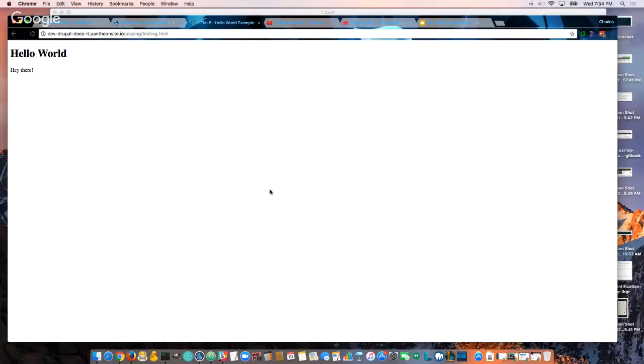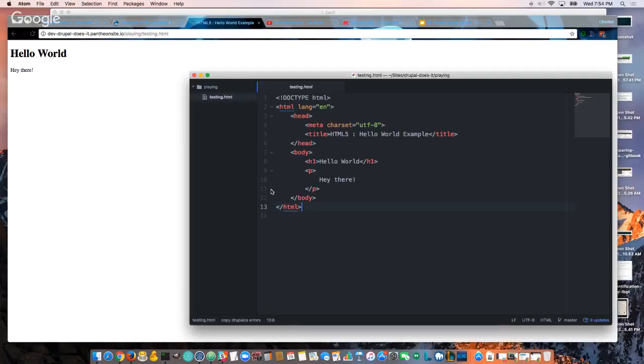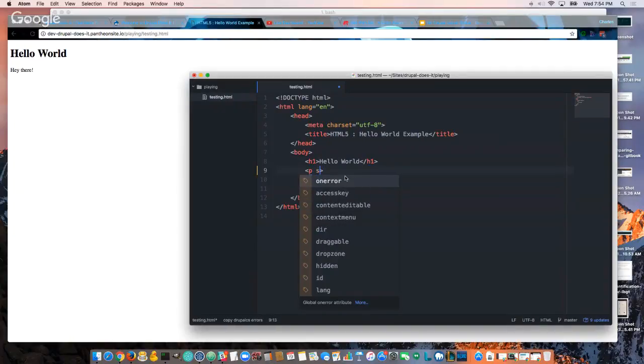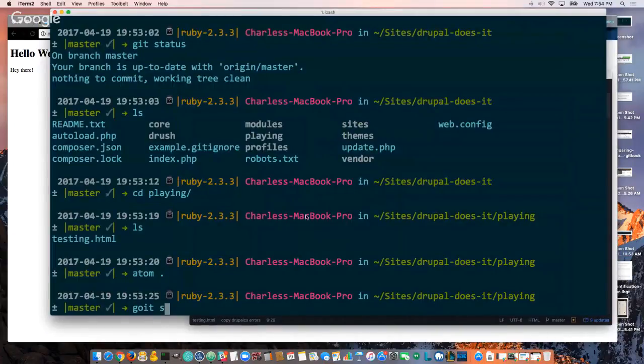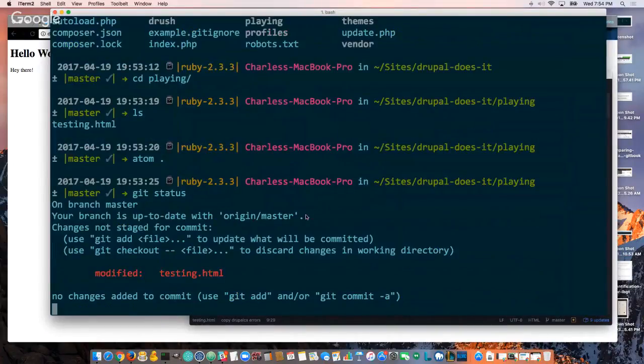I get a request that says make it blue. So let's see, h1 p tag style equals, hold on, is that right? It's been so long since I've done it outside of a CSS file. All right, so style equals color blue. So I saved it. And Atom, by the way, there is a Git extension for Atom, so it can show you what files have been changed. So the status, you'll see that the file has been modified.